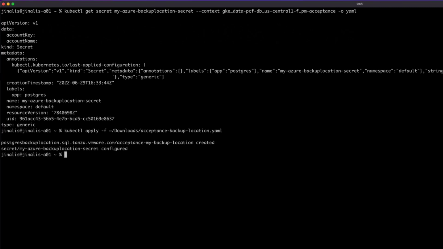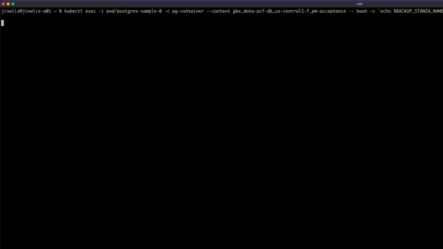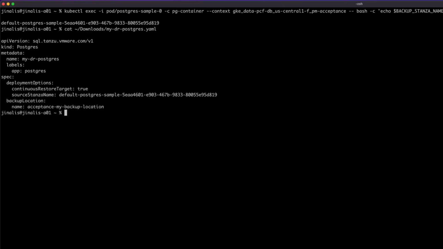Now that the backup location exists on my Minikube, I'm going to create a new Postgres instance that would access the target for all the backups coming from the Postgres sample on GKE. First, I will get the stanza name of the Postgres instance running on GKE. Now that I have the stanza name, I need to create a Postgres instance that references the stanza name and the backup location that the stanza exists on. I already have a file with this info.